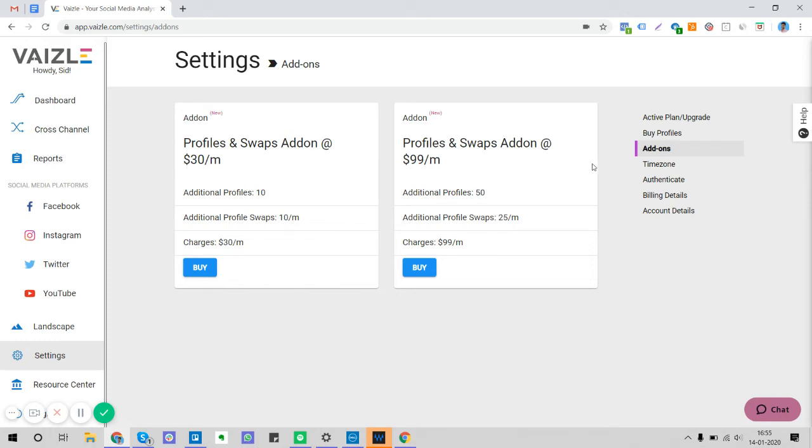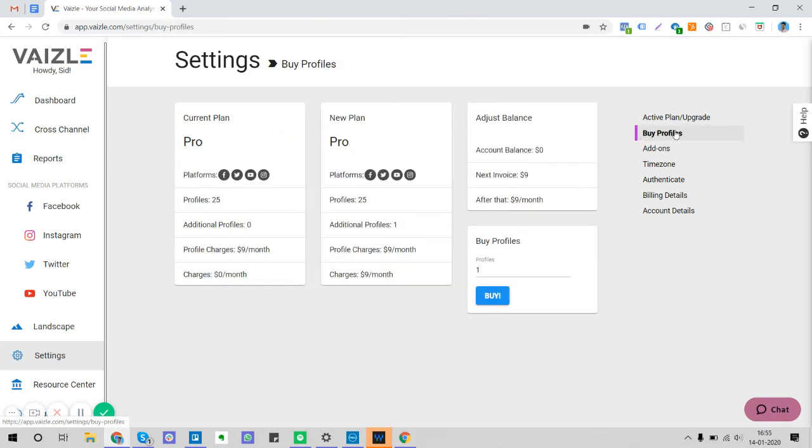If you want to buy profiles individually, you can go here and buy profiles and just type down the number of profiles you want to buy. For instance, 34, and your next invoice will look like this. And you simply click on buy and make the payment, and you can get these profiles in your account.